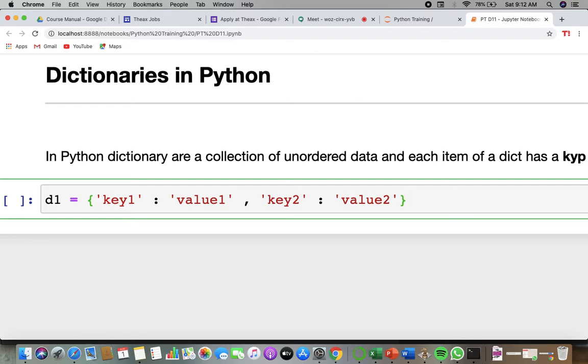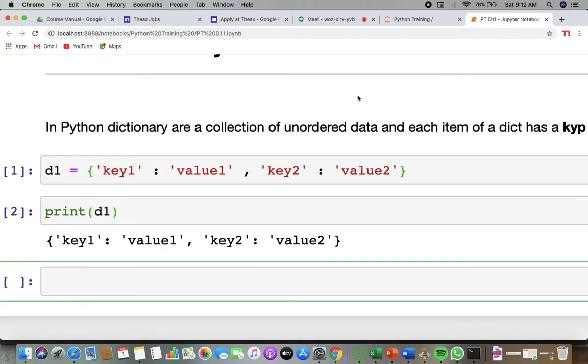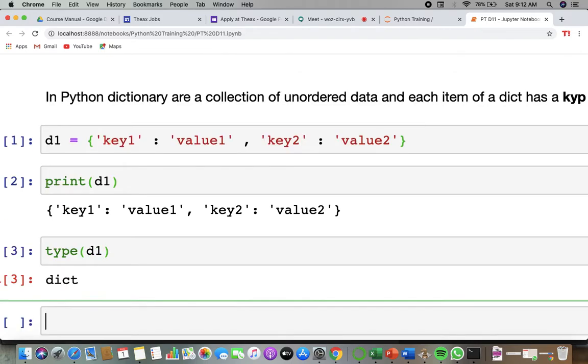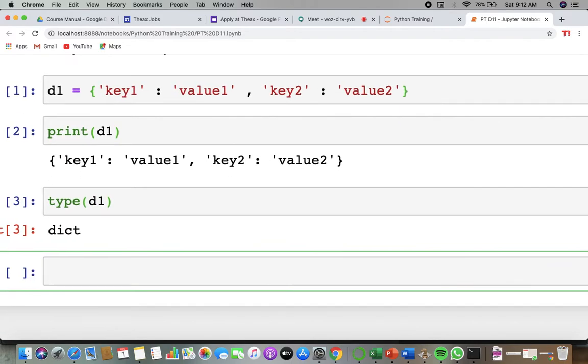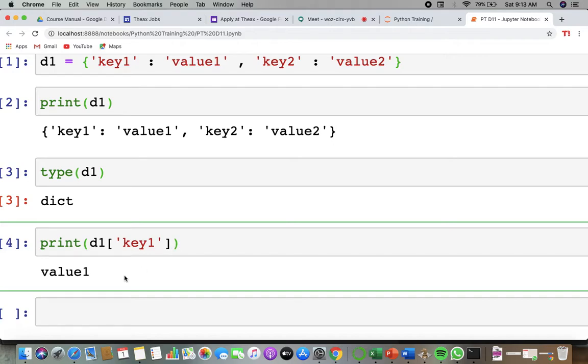So this is just a kind I'm taking, and let's see what your D1 is. If you see your D1, it will be key 1, value 1, key 2 and value 2. Okay, and the type of it is dictionary. Now see guys, how to index the things out: just give one index value and you can get to it. I want to print D1, what is the value stored in key 1. It says value 1 is stored in key 1. Okay, I'll go through the indexing part, don't worry about that.